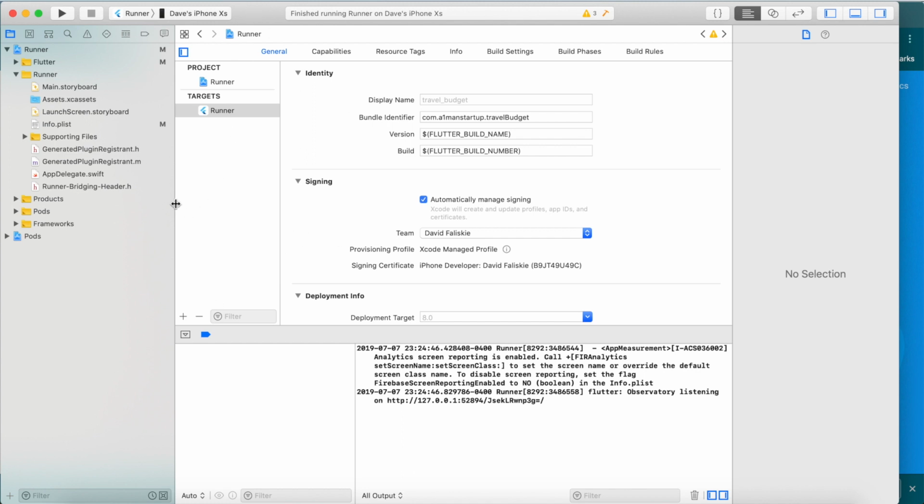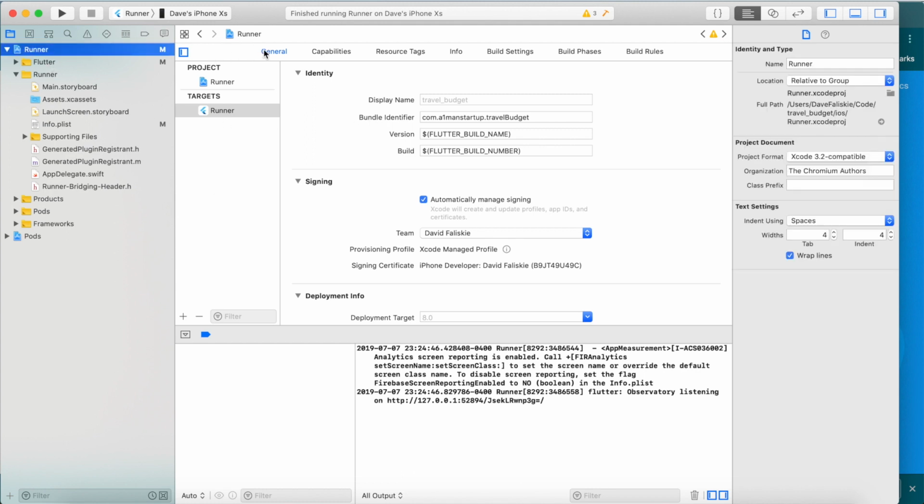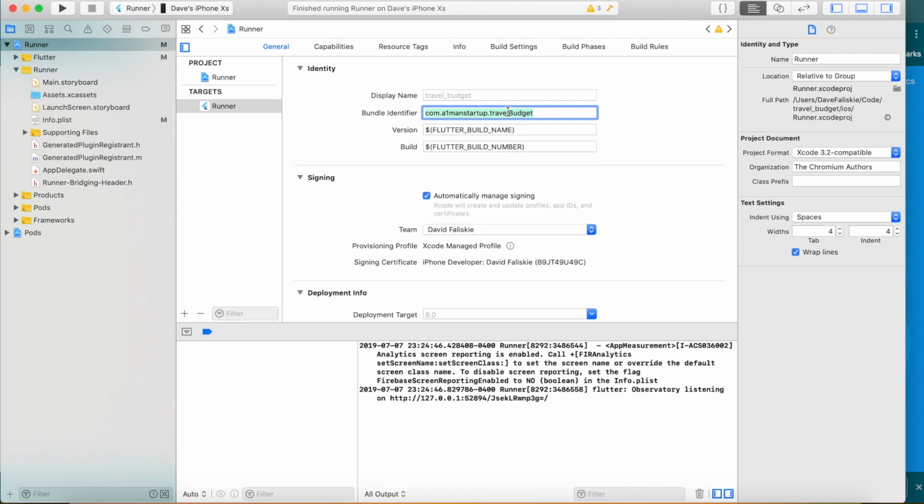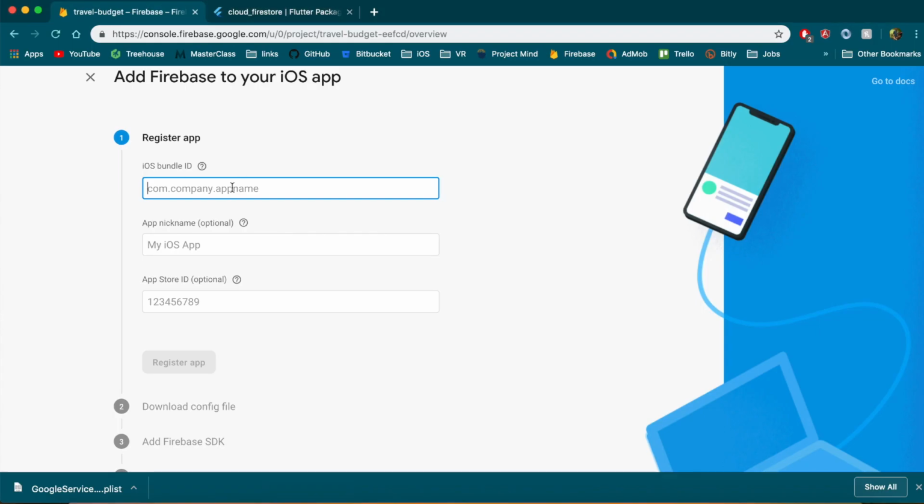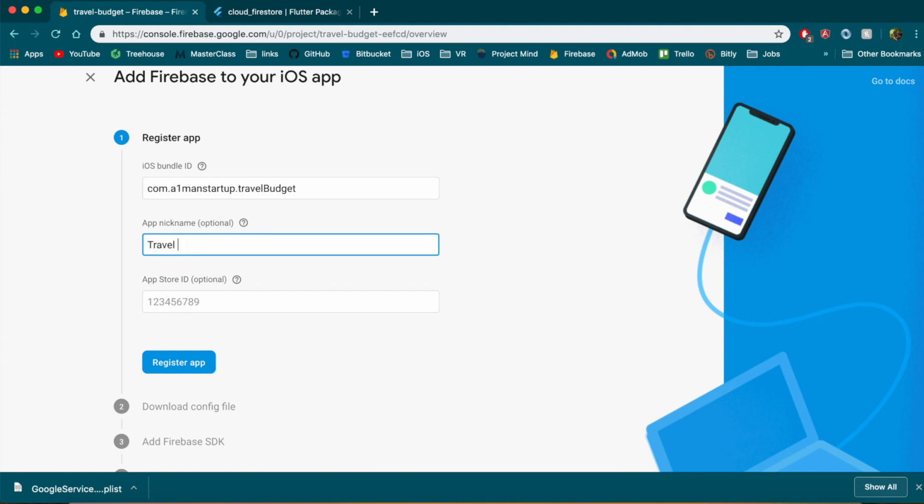Now this is our project in Xcode, and go under the Runner up here and then General. It's probably the default that comes up, but this is what we want, this bundle identifier here. As you'll notice, it's slightly different than the Android one. This one has a dash there in the bundle ID, but that's what we're going to use. So copy that and put that over here as the bundle ID. The app can still be travel budget, and we don't need the store ID right now. So go ahead and register that app.